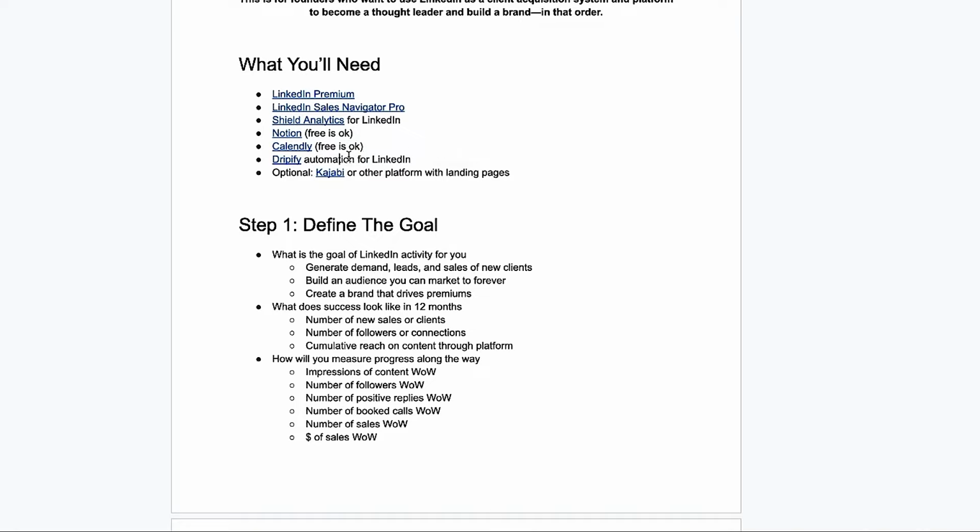Dripify, which I'll go into at a high level here in just a bit, is automation for LinkedIn, like automating your outbound connection requests. Now, stay with me on this one because there's a lot of ways to do this poorly, but there's a link here to grab it. And you don't have to necessarily use automation. You can scale much more quickly, but we'll talk about when to do manual versus when to do automated. And then I just put this optional here, is Kajabi.